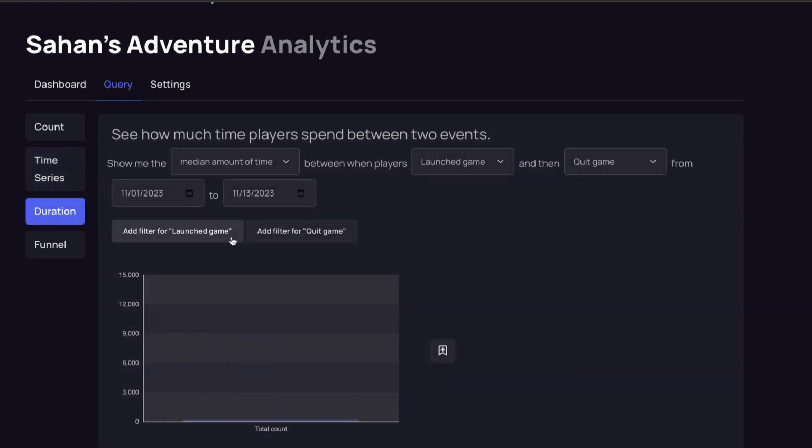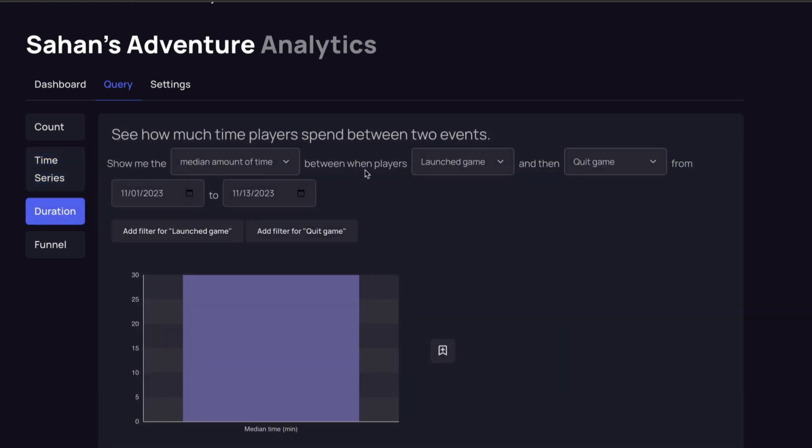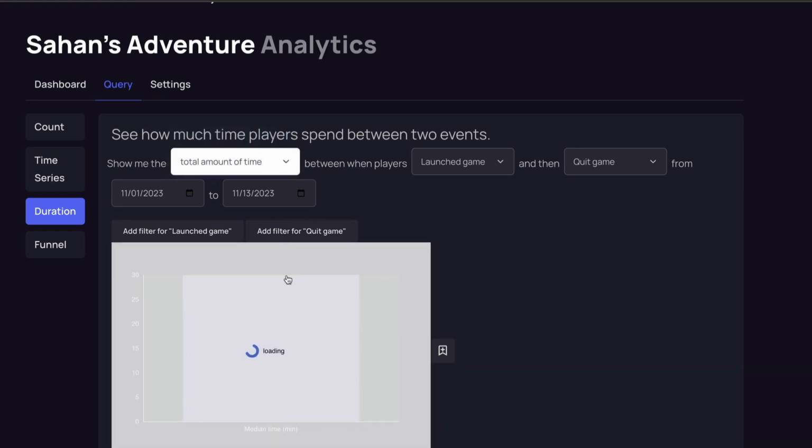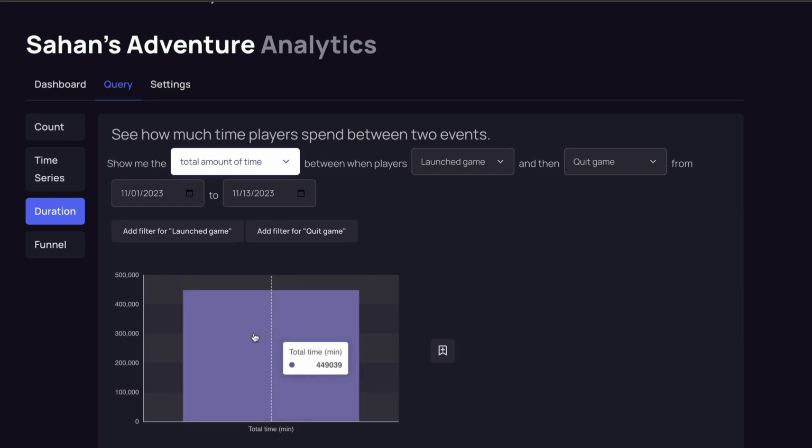Next, we have the duration. The duration query will tell us the amount of time that happens between two events. The default is between the launch game and the quit game event, so that's like one game session. And we're looking at the median amount of time. So this tells us the average play session time, which is 30 minutes here. I could also look at the total amount of time that's being played. So this is across all our players in November. You can see we have almost 450,000 minutes of gameplay.